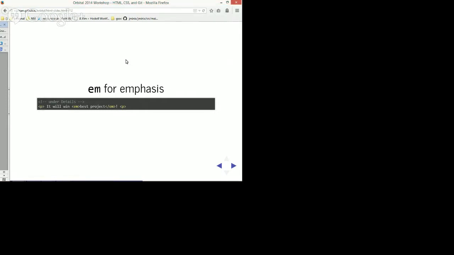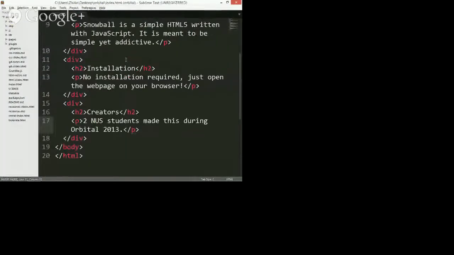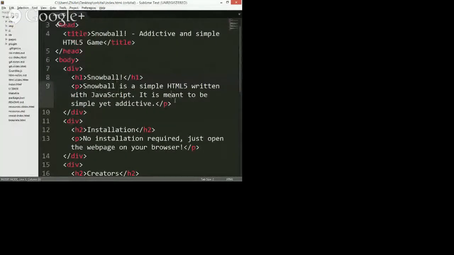EM stands for emphasis. Okay, and it is quite cool because it doesn't say that I want to italicize this, or I want to bold this, or I want to underline this. It just says that I want to emphasize what is inside this tag. Okay, so the way we use it is, again, HTML is very simple. Let's say we want to emphasize this. Okay, we want to emphasize the word simple. Just place the word simple inside the emphasis tag.